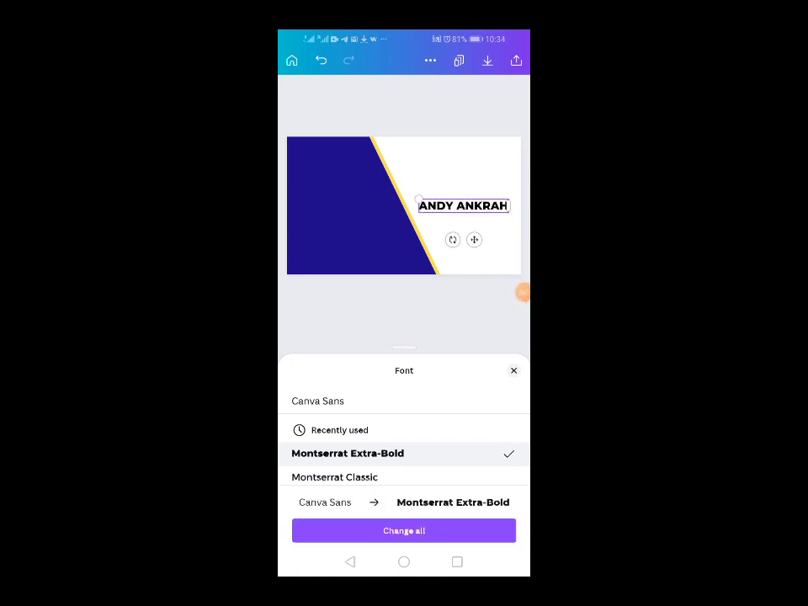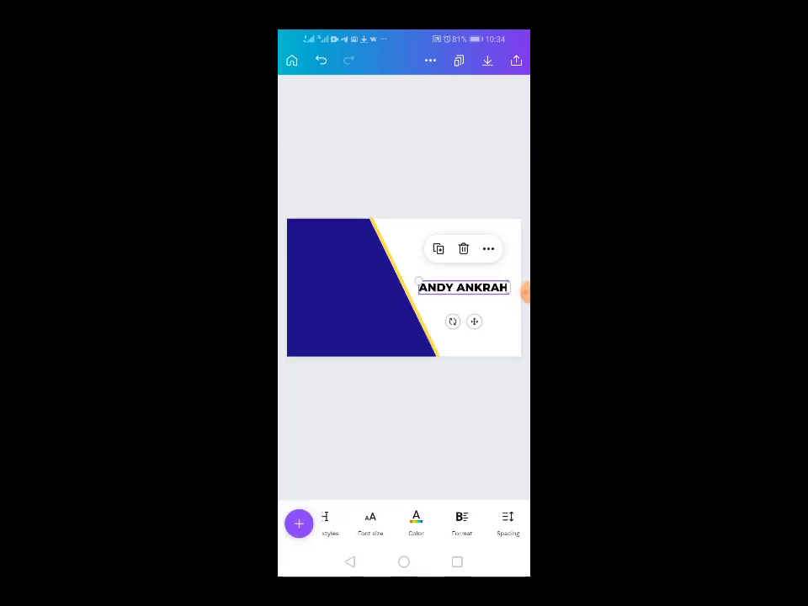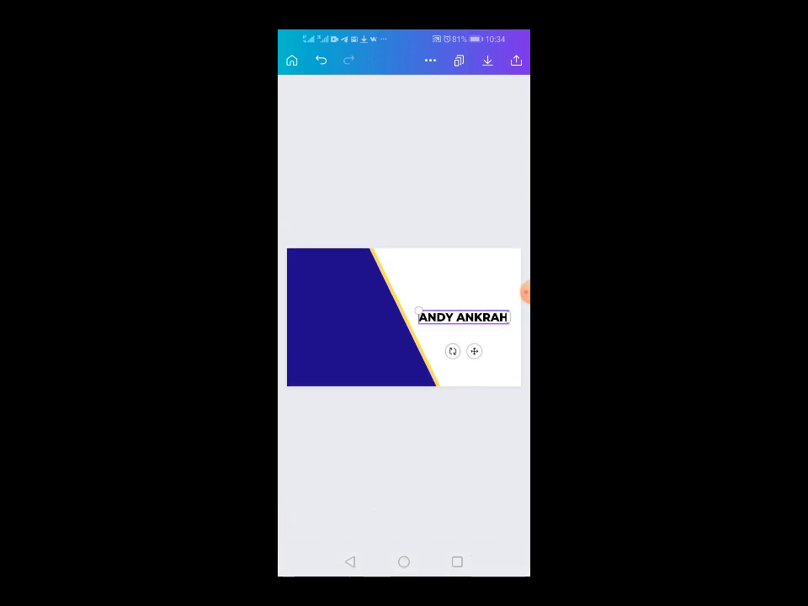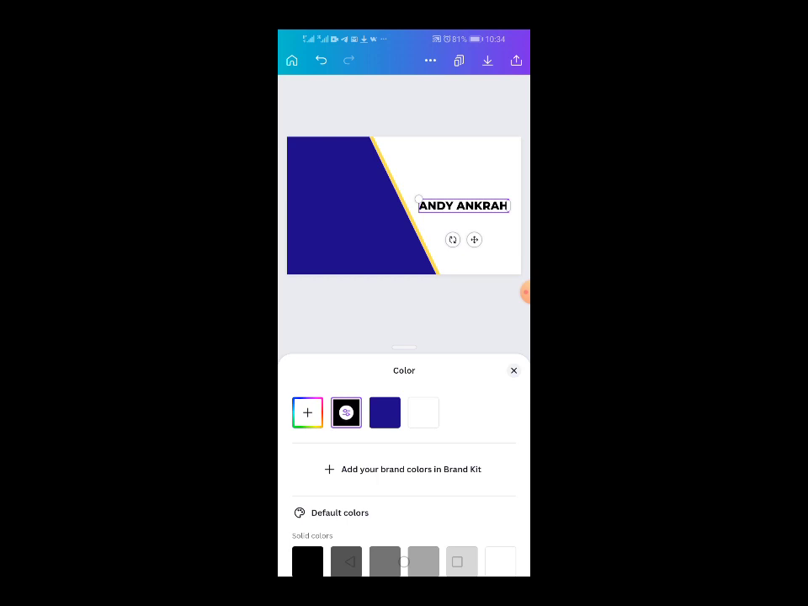Right, so it has taken the effect of the text. As you can see, the text is now bold, right? So let's change the color of it. I'm using three colors, that's the purple, yellow, and the white. So let's use the dark purple that I used for the shape there for this particular text, then close it.